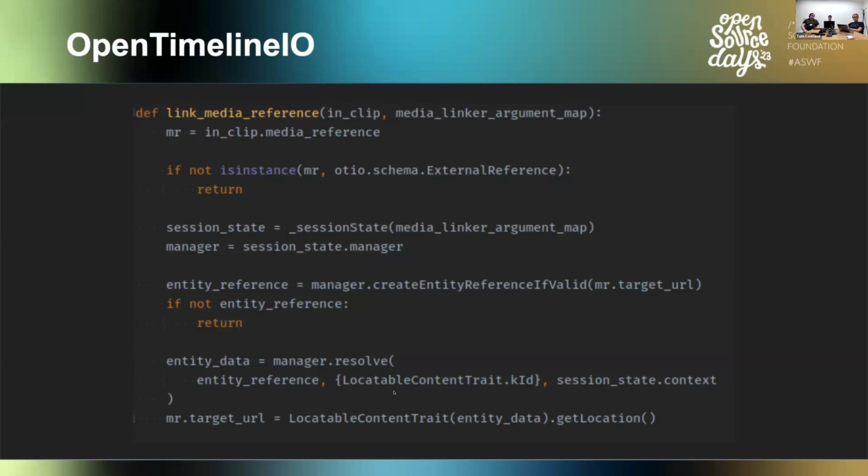And crucially, the second parameter to the resolve function there is the set of trait IDs, and that's informing the manager which qualities of the entity that we're interested in. And the final parameter there is a serializable OpenAssetIO context object, which stores various session level state and allows the manager plugin itself to remain logically at least stateless, which is a very useful property for multi-threading and especially multi-process workflows. The object returned from resolve is best thought of as an opaque blob of trait data, which must be accessed by applying a trait view class.